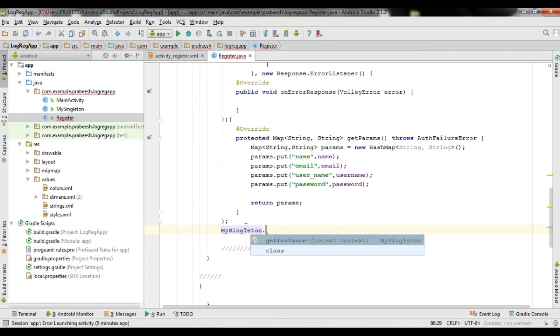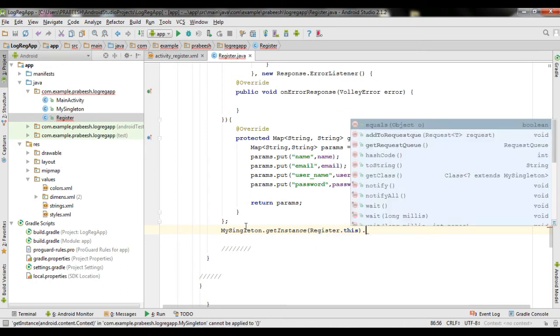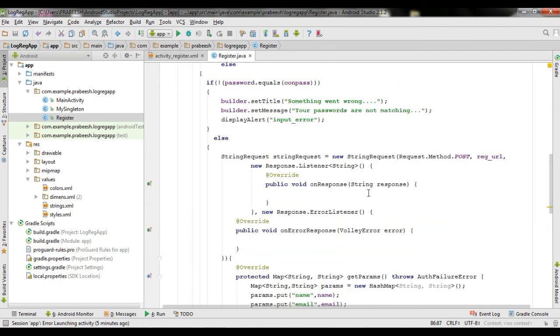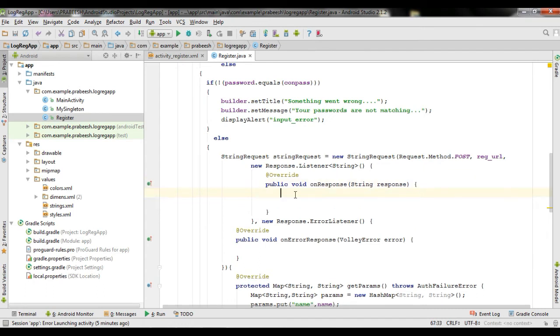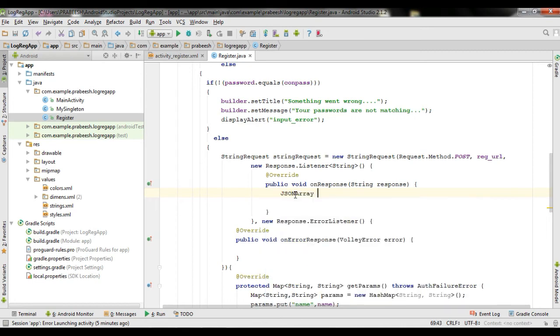Now we need to add this string request to the request queue. So MySingleton.getInstance, RegisterActivity.this. This is the context. Now add it to the request queue. Add to request queue and pass the string request. Okay. Now we can handle the response. Here the response is a JSON array. So we have to initialize the JSON array. So JSONArray equal to new JSONArray and pass the response string.